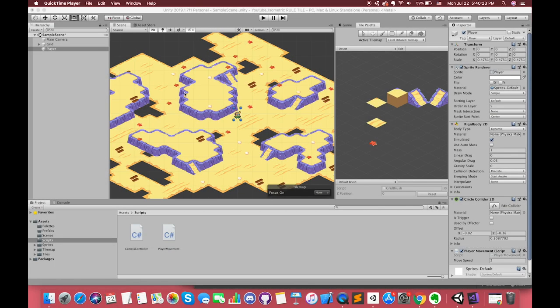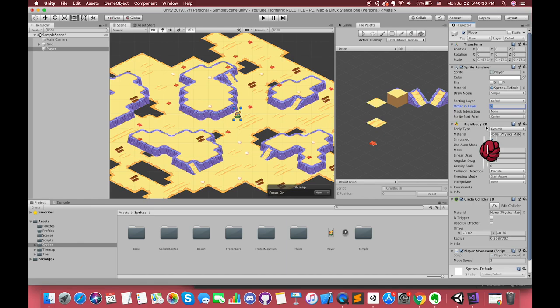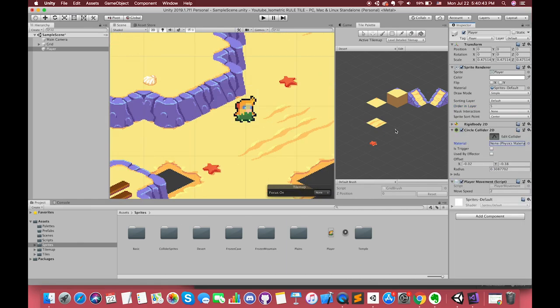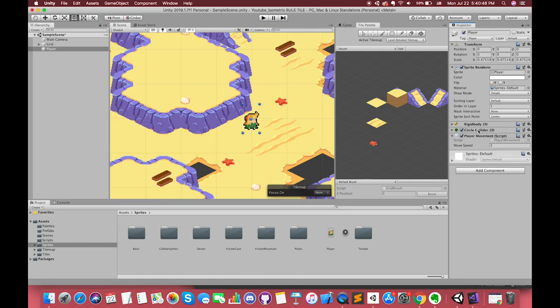Now we have added one player to our game. Here, I set the sorting layer to 5, and added the rigid body component and circle collider 2D component, changing the gravity scale to 0. This defines the shape of our player's physical collisions. Also, I attached one simple player movement script to our game object.